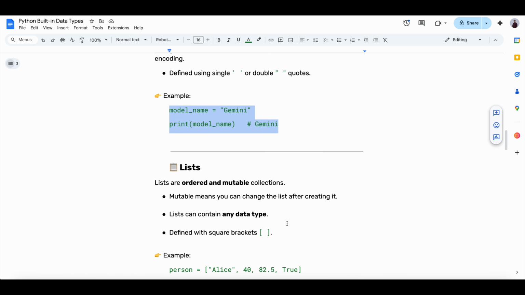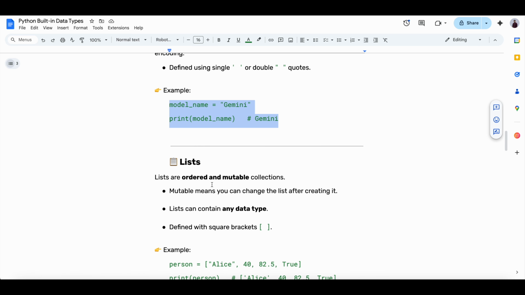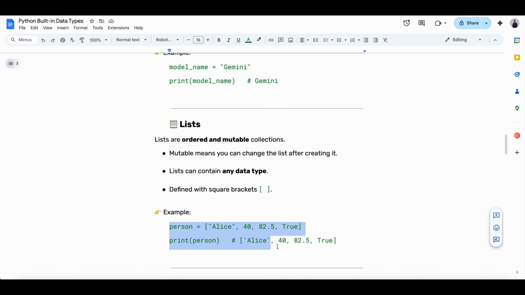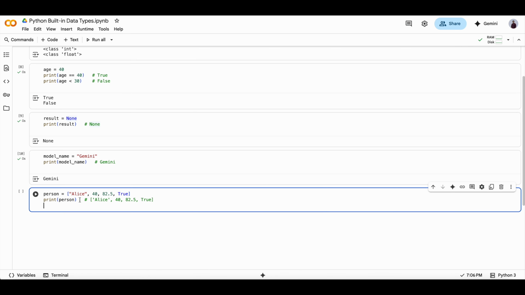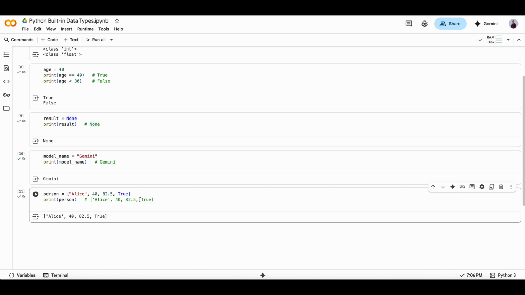Another data type we can go to now, lists. Lists are ordered and mutable collections. Mutable means you can change the list after creating it. A list can contain any data type and is defined with square brackets. I am taking this code and running it here. Now we created person. Person is a variable which is assigned a list of values. Different types of values we stored here. There is no single value. That's why we get this, enclosed with brackets.